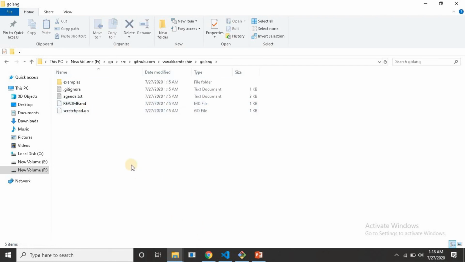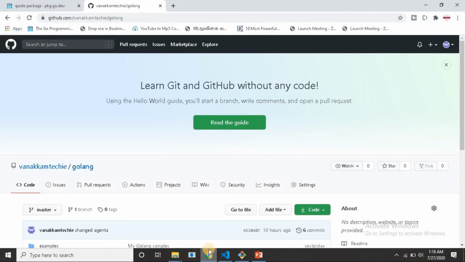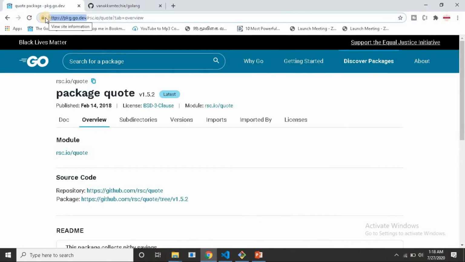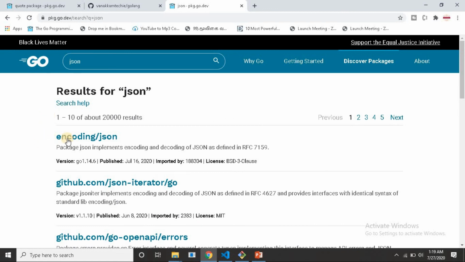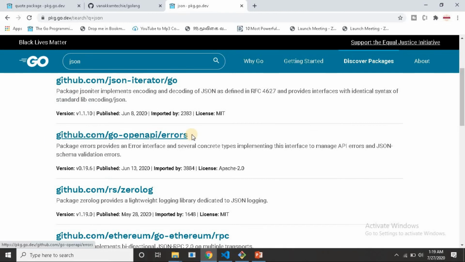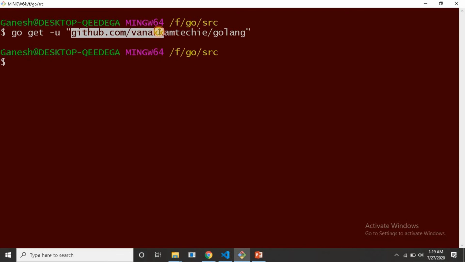If you don't know the exact GitHub URL, then you can do one thing. You can navigate to the pkg.go.dev URL. In this URL you can search. For example, if you want JSON related packages, you can type JSON, and then based on that search output you can find which one is suited for your need. From that result you can get, for example, this one is github.com/go-openapi/errors. So you can copy this URL and give it like this: go get -u and the GitHub URL. By using this command you can install external packages.